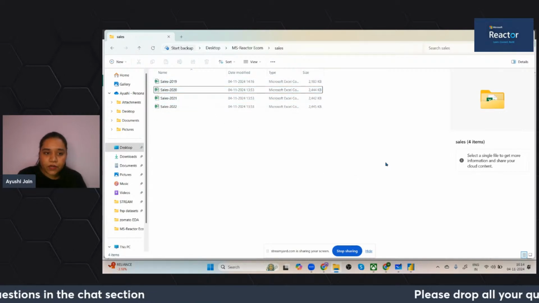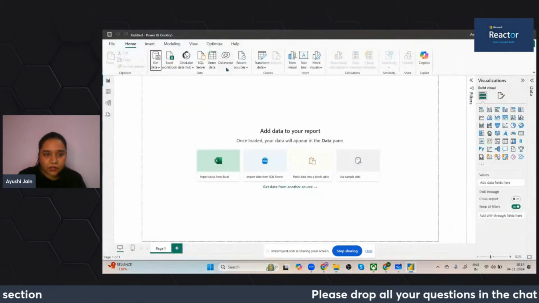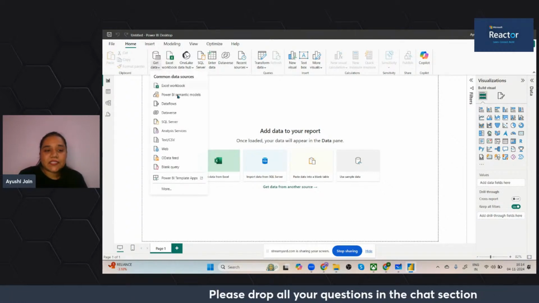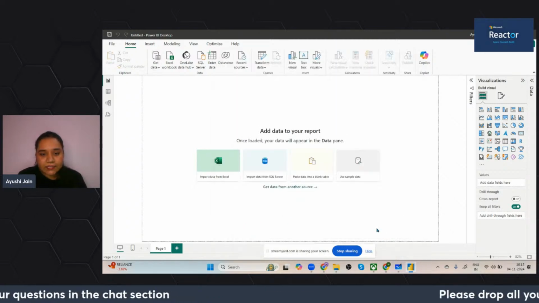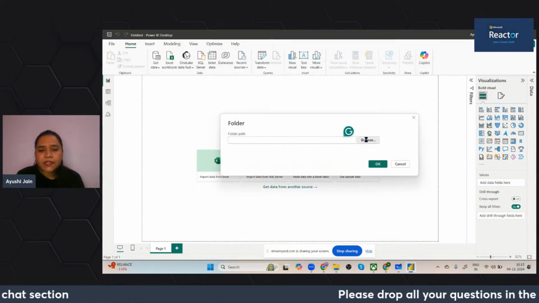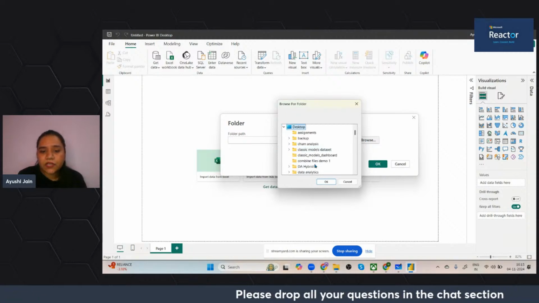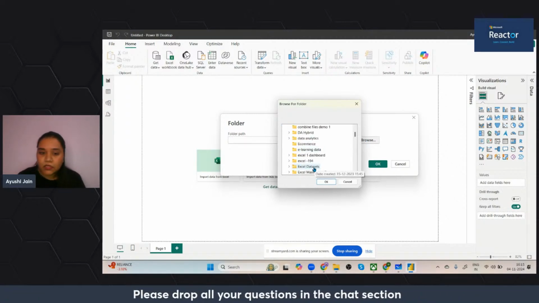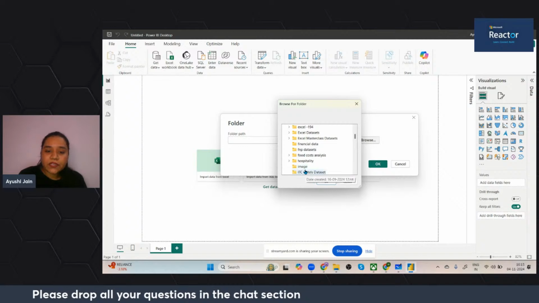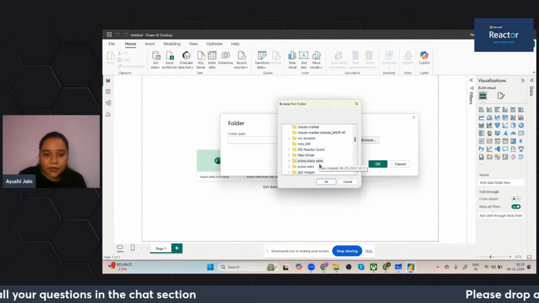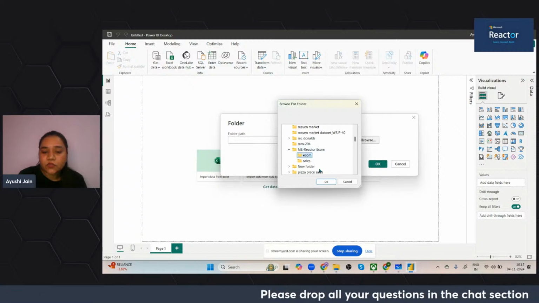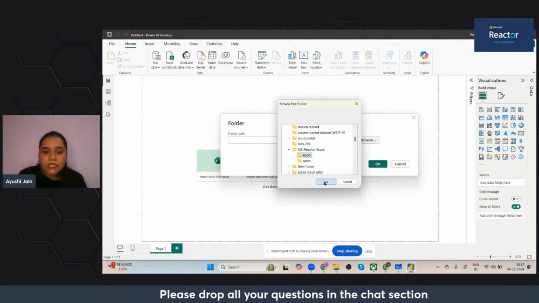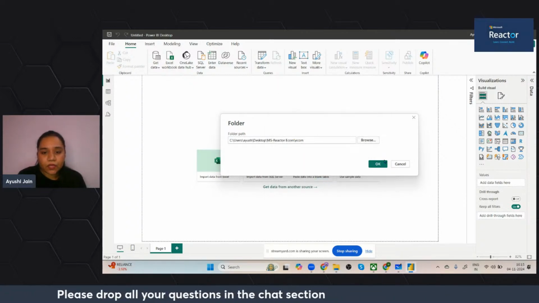Let's move forward, and now let's come back over here once again. We'll again click on get data and we'll use the more option. We'll go ahead with the folder section and click on connect here. Once we click on connect, there's an option to browse the files. We'll go to the desktop, where we have Microsoft Reactor Ecom, and we'll choose the Ecom folder for now. So let's click on OK and click on OK once again.